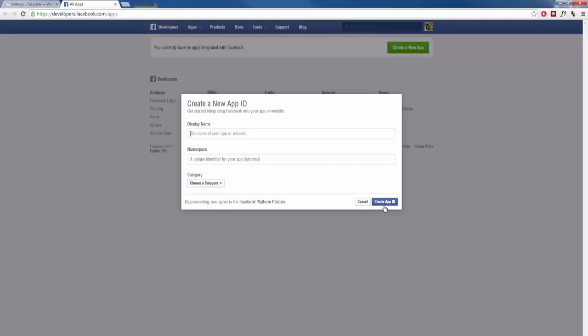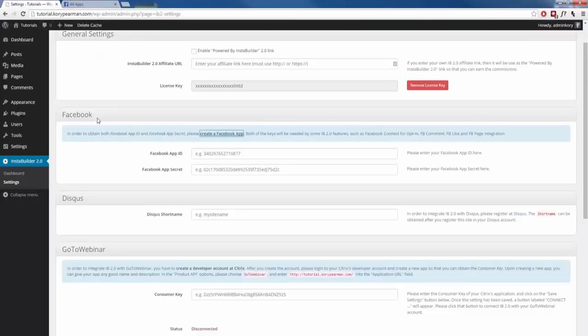And you are going to create your app ID. And what that's going to do is it's going to give you a Facebook app ID and a Facebook app secret. And you're going to need to copy and paste those both here. That will allow you to use the Facebook comments and the Facebook likes and everything like that with no issues.